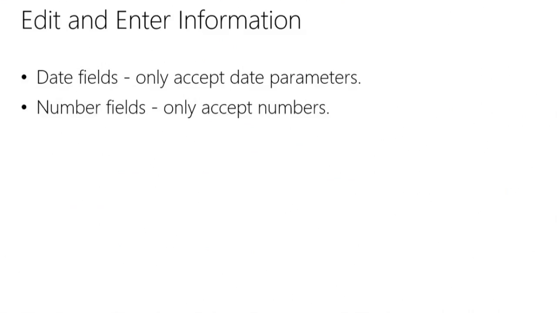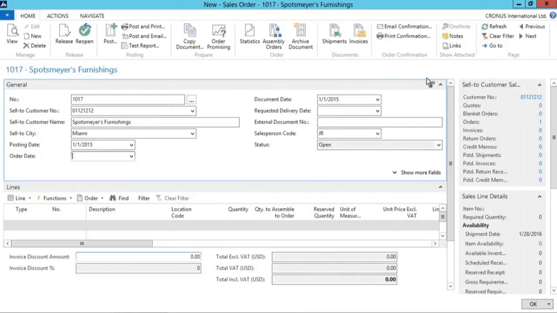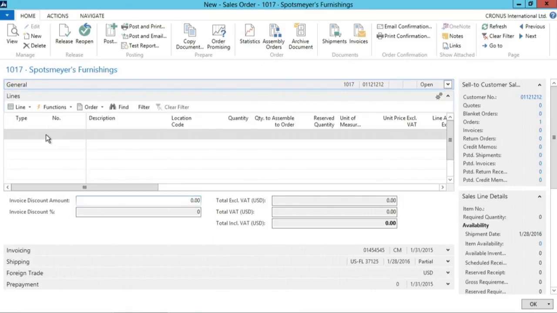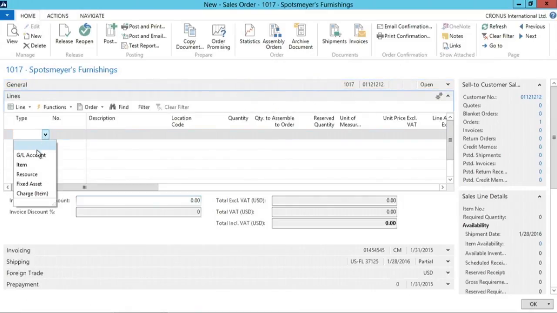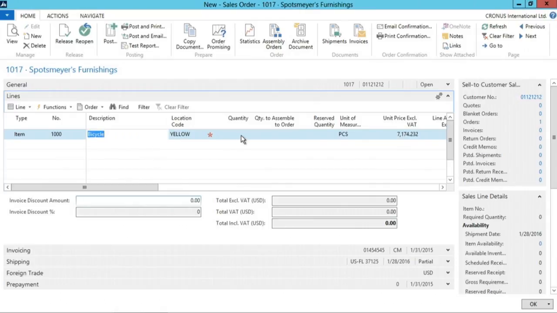Now there are also, for example, number fields, and the number field is only capable to accept numbers or numerical values. Let's have a look at how we can work with a number field in the application. So I am here in my order. What I'm going to do is I'm going to create a new line. I'm going to select a type item. Then I'm going to select an item number. I'm going to notice the description is going to be filled in automatically. And next we'll be able to enter a quantity.